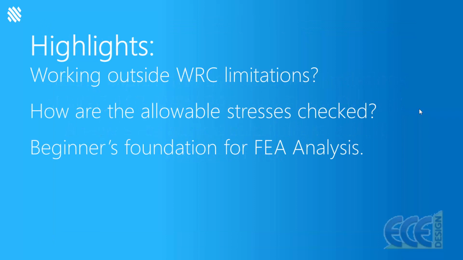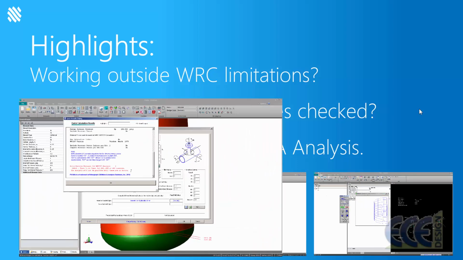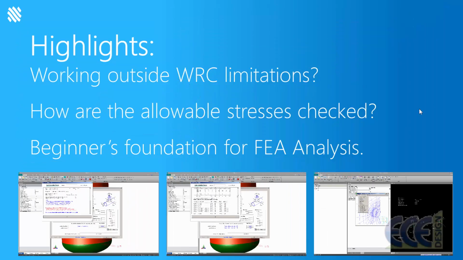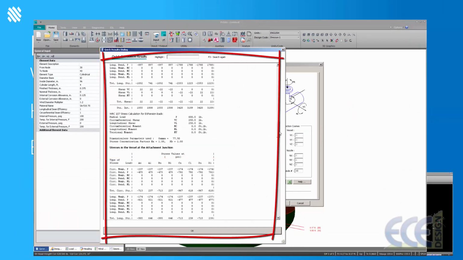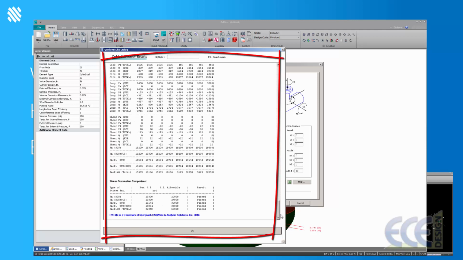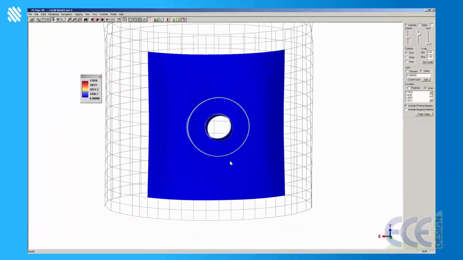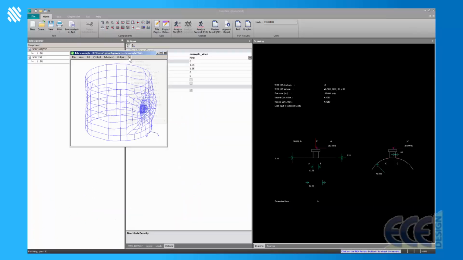So really my goal in this session is to demystify 107, 297, and FEA and bring about just a better understanding overall for our users who routinely check nozzle loads against these types of analyses. So highlights include what do you do when you work outside the limitations of the WRC codes in PV Elite, how exactly are the allowable stresses checked for the WRC codes, which includes what's the difference between primary, secondary, and peak stress, and how is that calculated, and just overall some great beginner usage experience with FEA for nozzle connections. That's going to give users a really solid foundation moving forward to learning more.